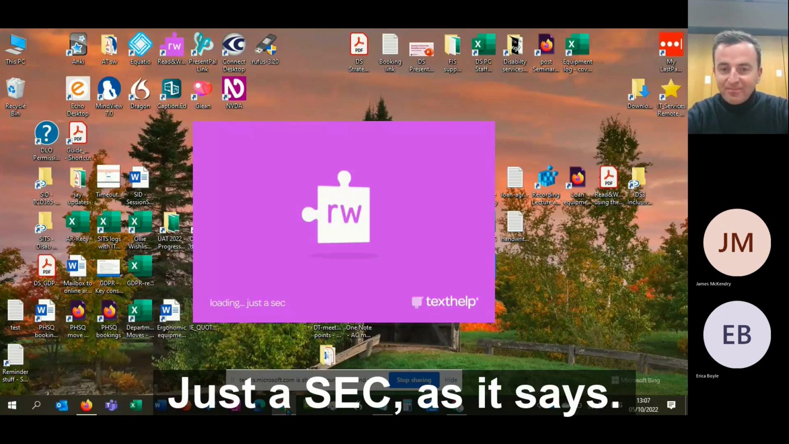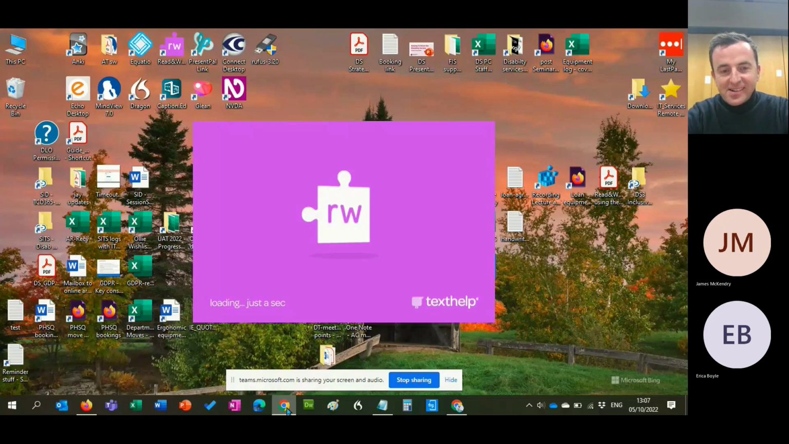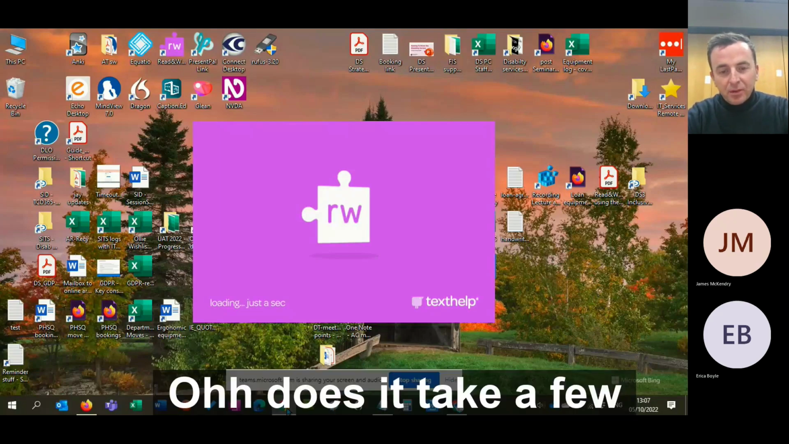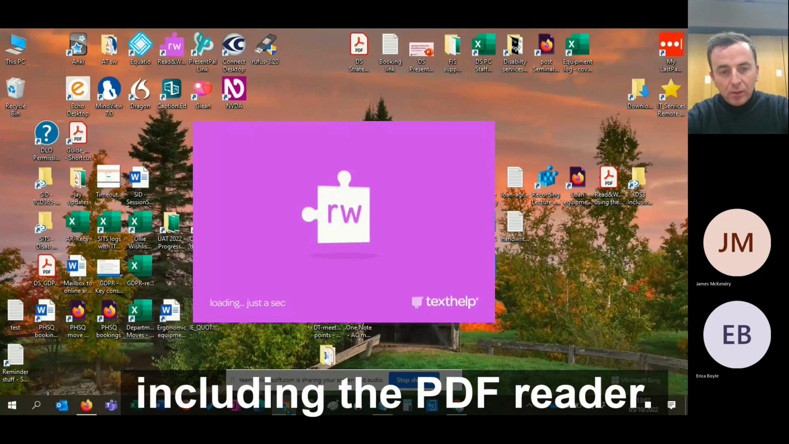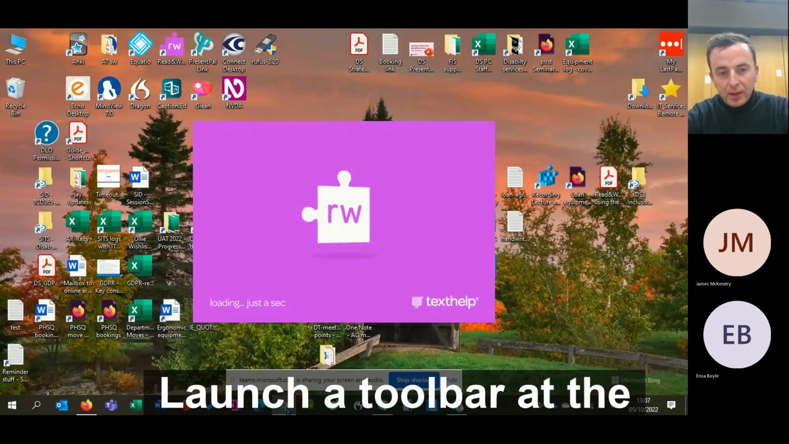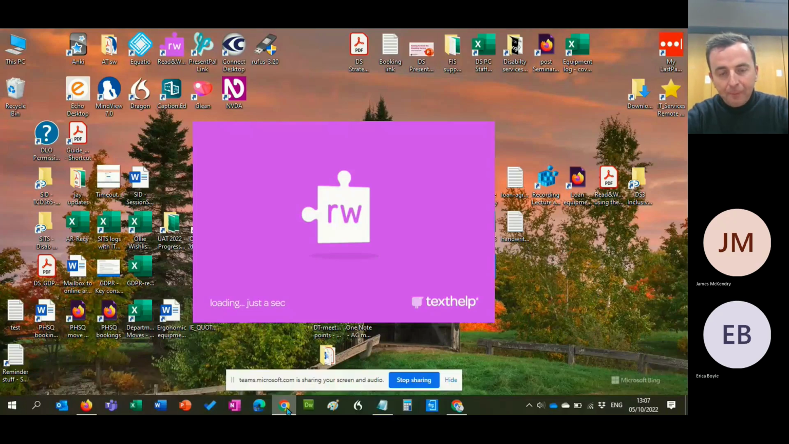Just a sec. It always takes a few seconds to load. It has a lot of functionality, including the PDF reader, and it will launch a toolbar at the very top of our screen.